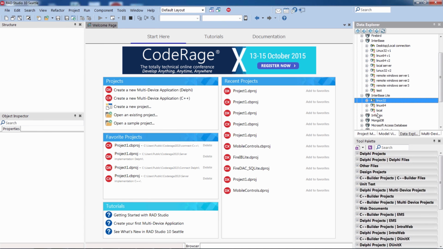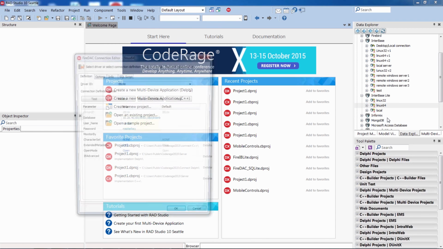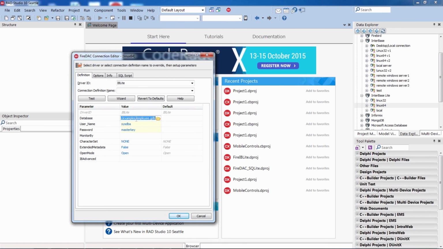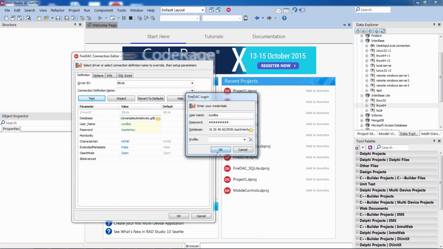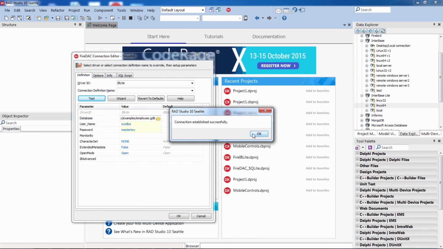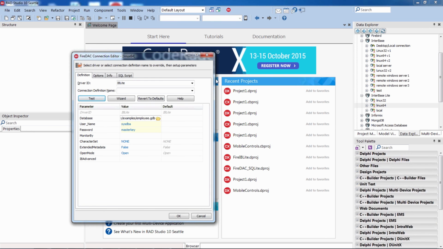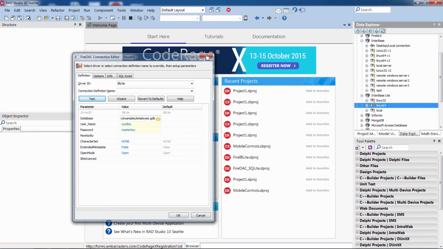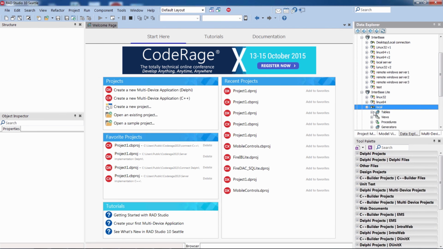Okay, now we're going to make a Linux 64-bit connection. Okay, and again, we're going to give the IP address. Okay, path to database. Okay. Could have given the name of the server there also. And then finally, a local connection.